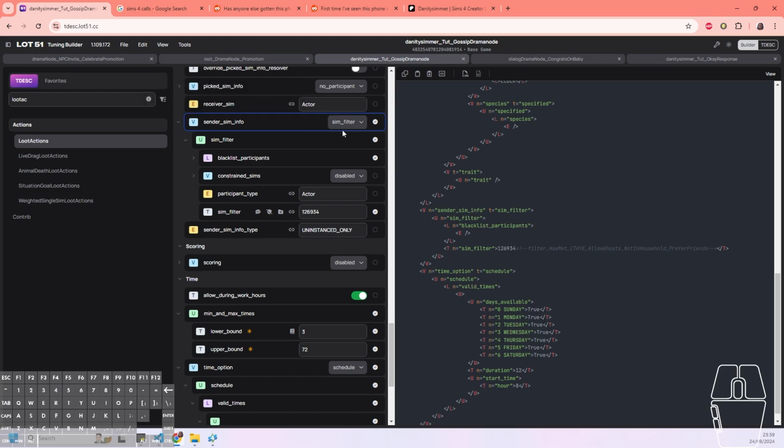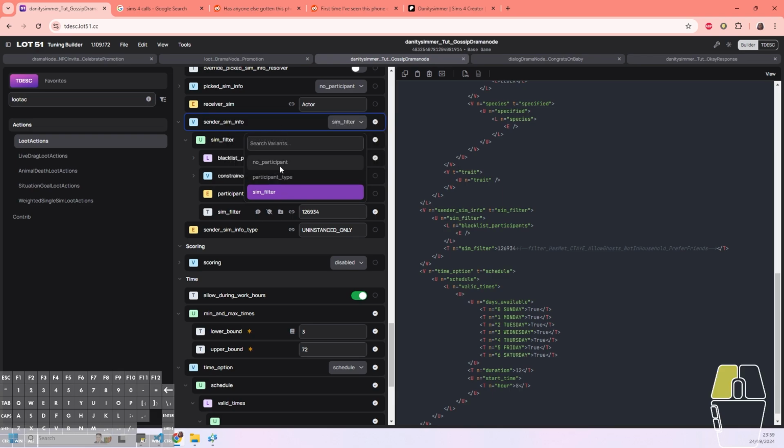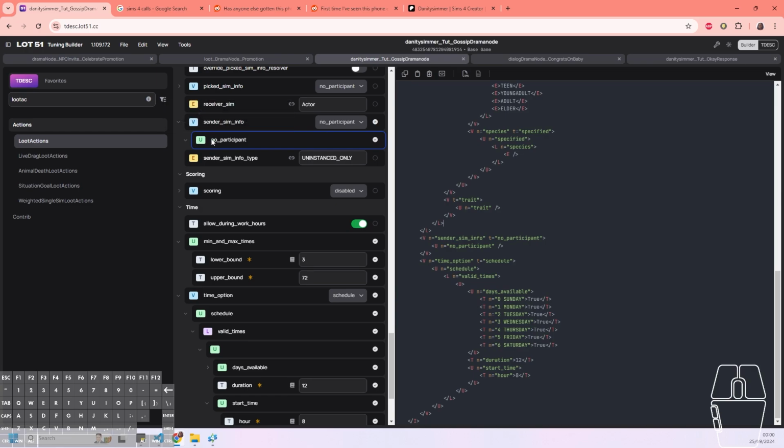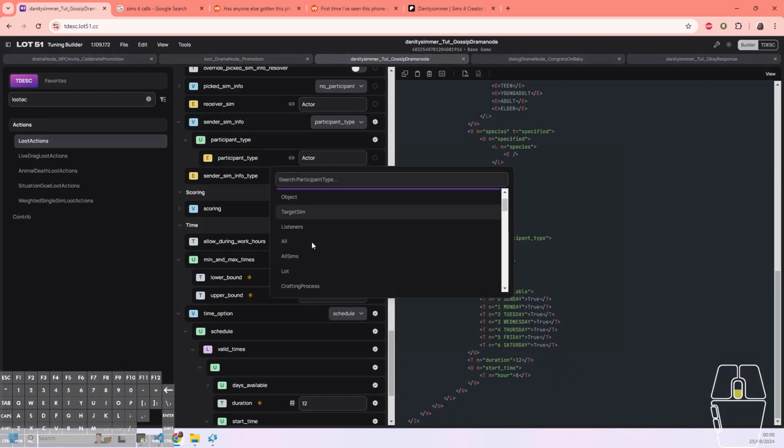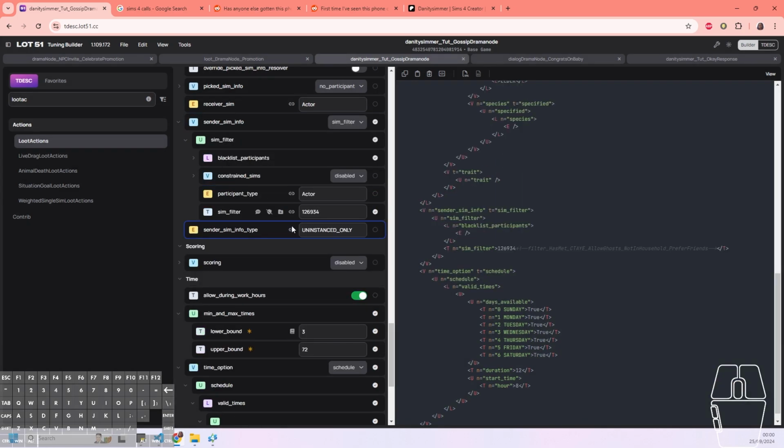Let's just break down what you can do. Sender sim info is who's sending this drama node to your sim. You can have it be no one is sending it to your sim, which doesn't make sense. You can have it be a participant type, and finally, you can have it be a sim filter. Sim filter helps you target down who it is that you want to send the drama node to your sim. This one, as you guys can see, is very filtered.